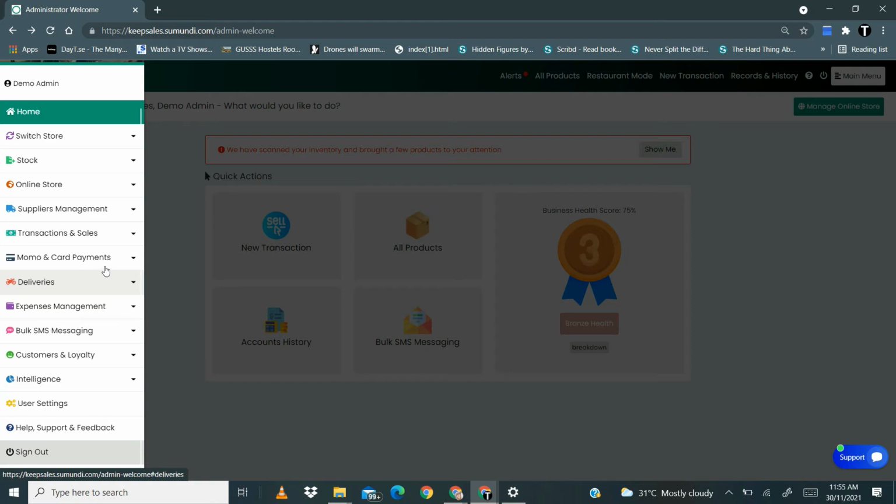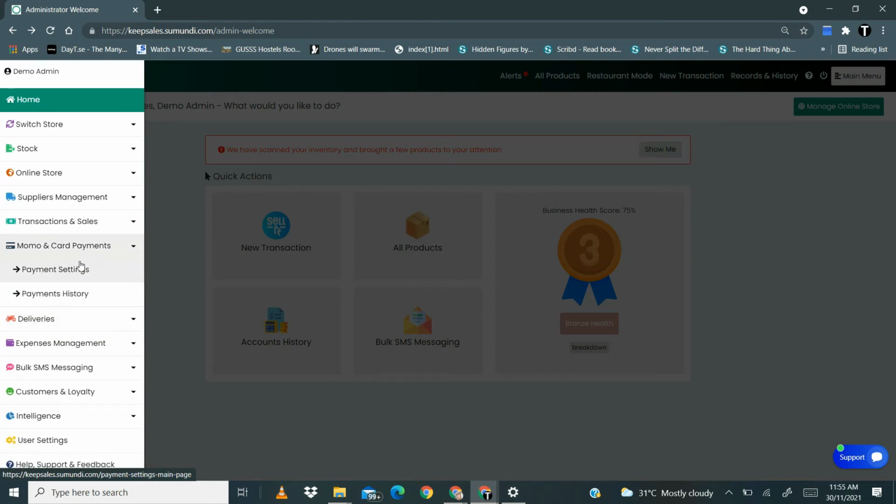We move on to Momo and card payments. So over here, this is where, if you haven't enabled payments, you are able to receive mobile money and card payments directly on your account. This is where you set up. So when you go to the payment settings, you set up your Momo and card account. Now once you've set that up, now you can be transacting.